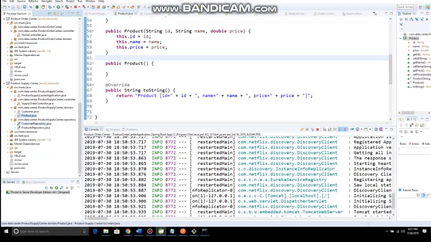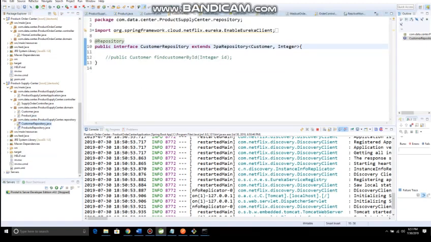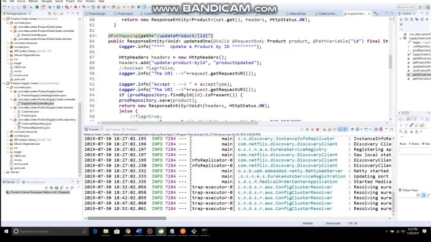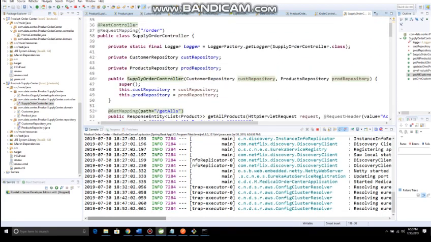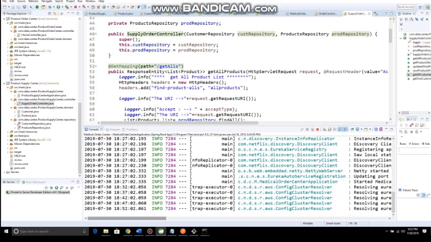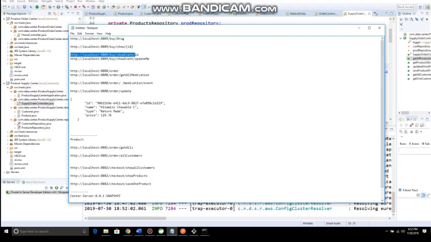I have created a repository and an order controller. In the order controller, I provide an order service API to read the data from the database and support the other microservice. Let me check the get all. Here I have get all. Order, okay. Order, get all.